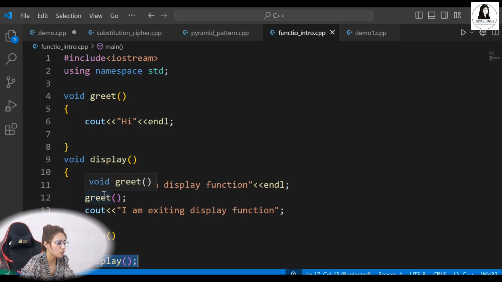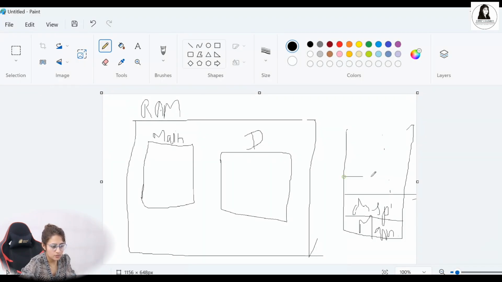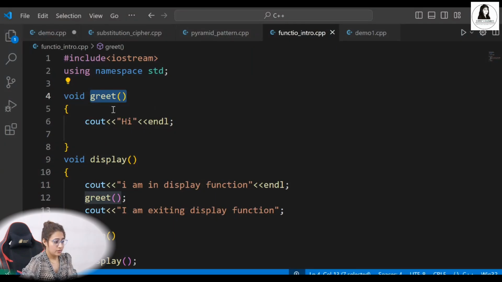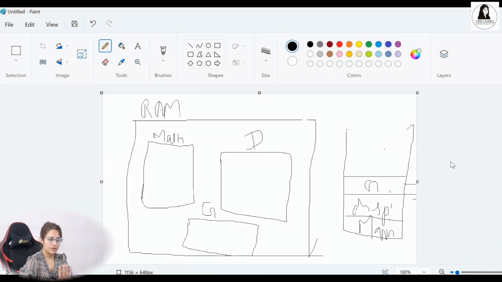So for greet, the control will go to the definition of the function, which is here. One more stack frame would be added to this stack, for greet. Now the active frame is the one for greet. Some memory would be allocated from main memory for this greet function, for whatever local variables are in greet. In greet we are just printing cout high. So it will print high.